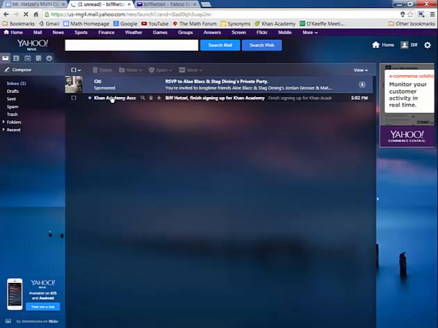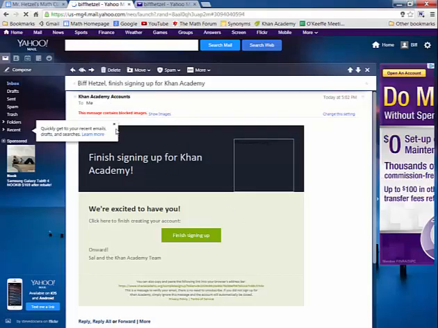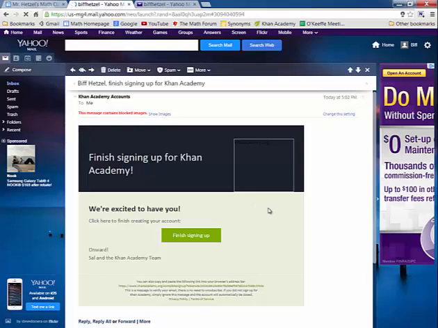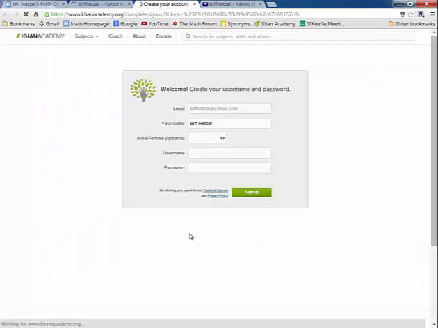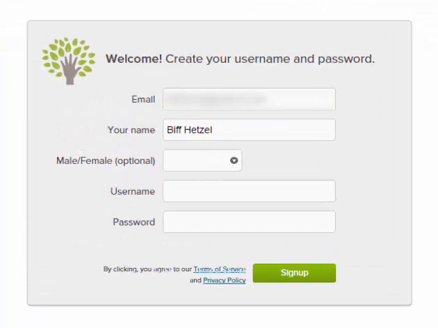So I have to click on it, and this is just a way that they verify that you actually are signing up and you have an email account. So I click on Signing Up, and that'll take me back to a new Khan Academy page, and here's where I create my username and password to log on to my Khan Academy account.